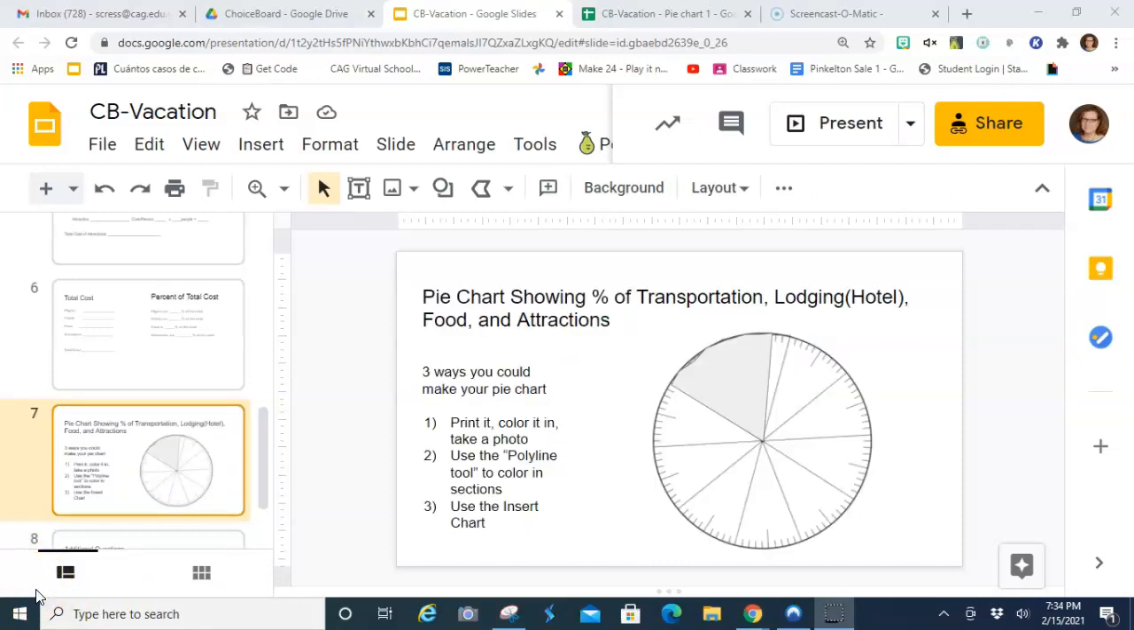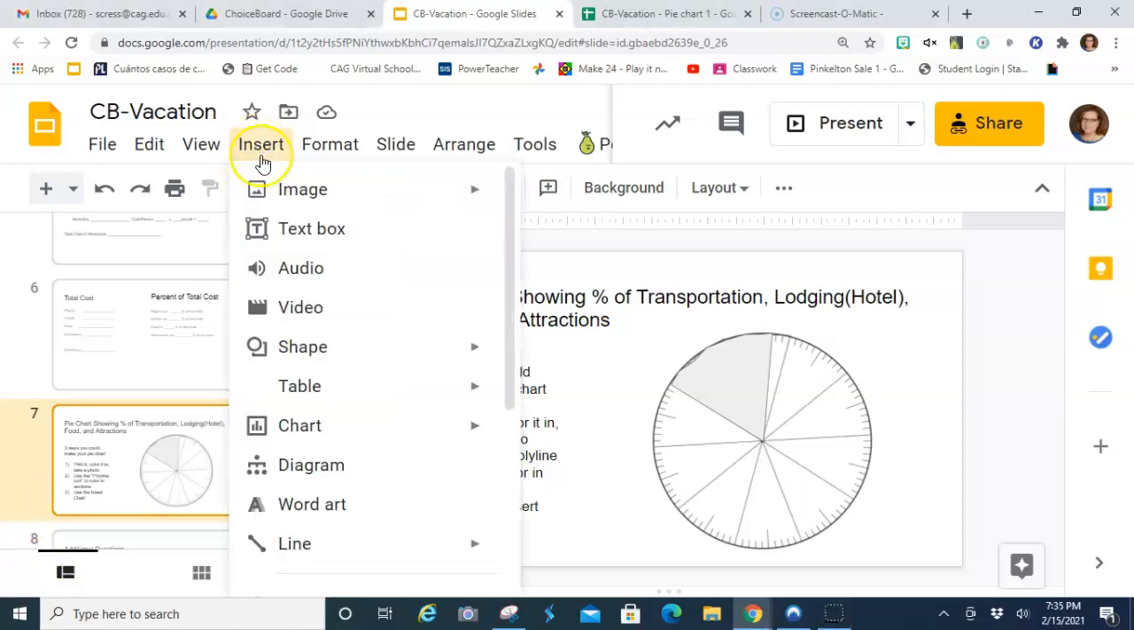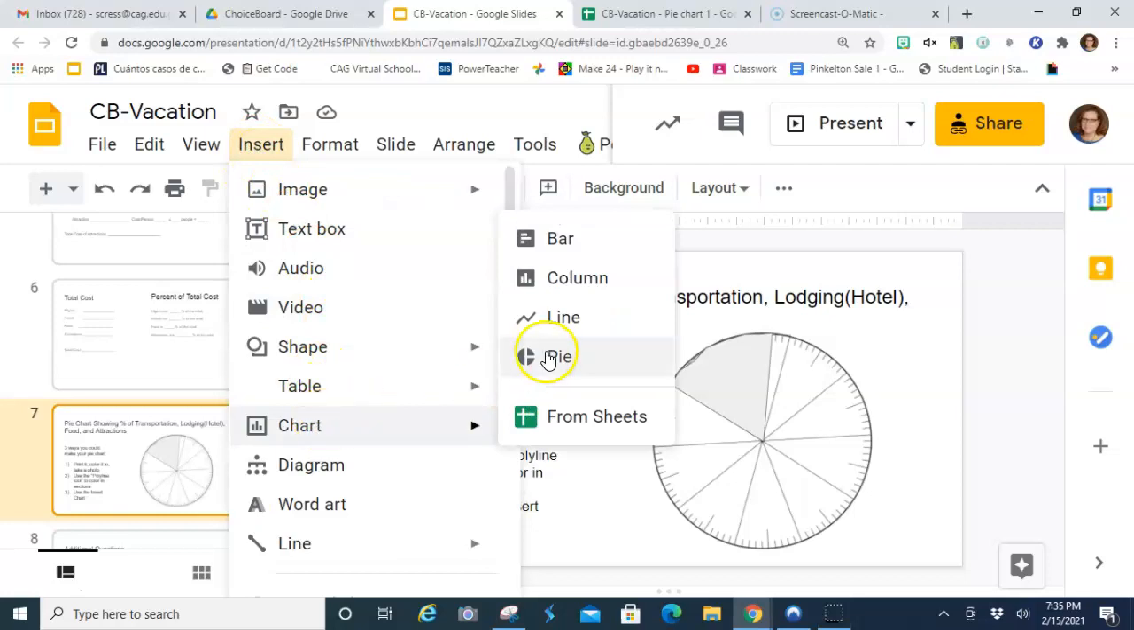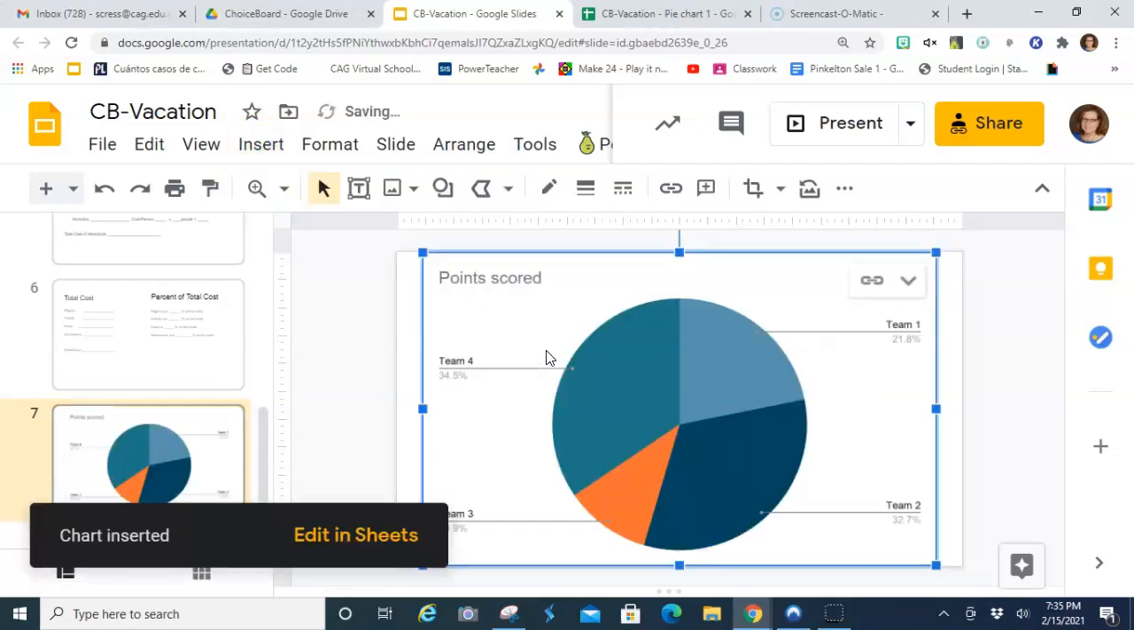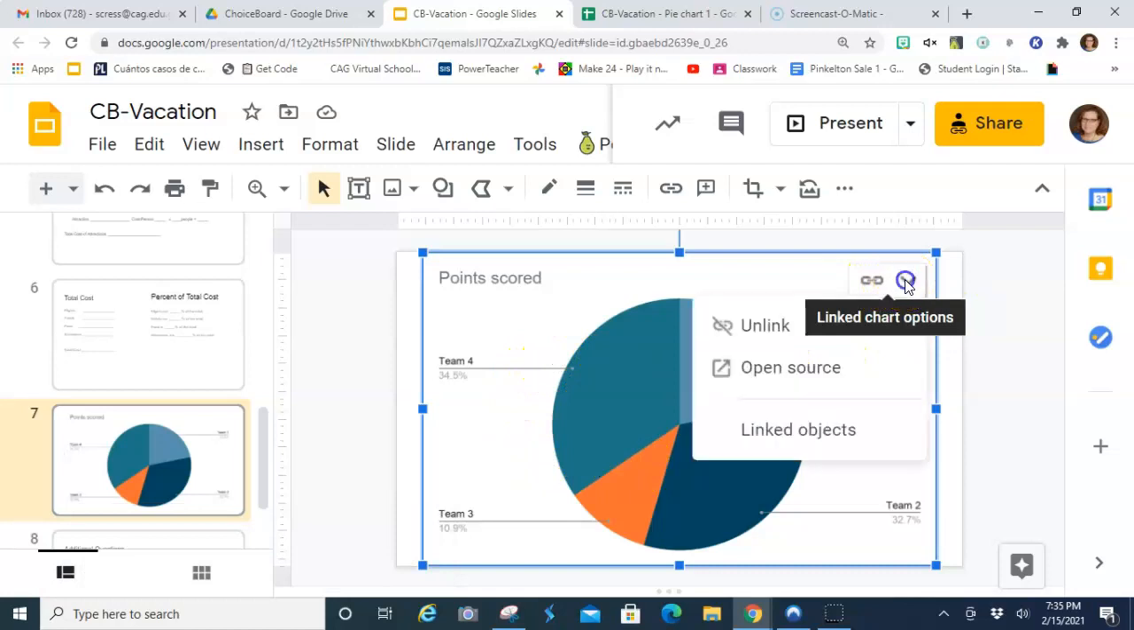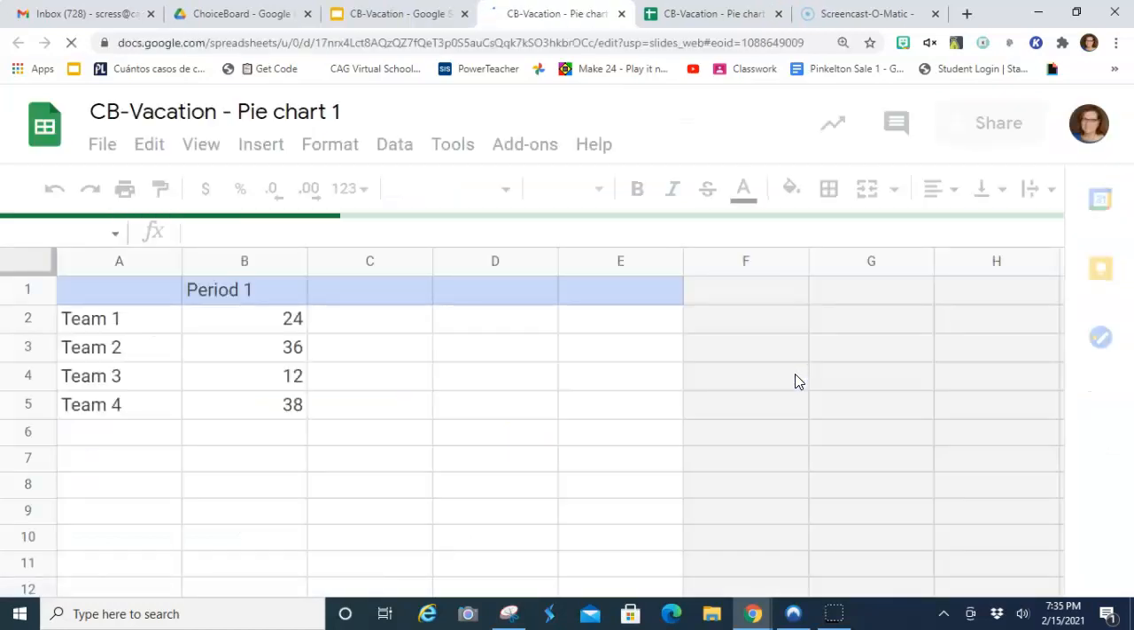The third way that you could do it is to use the tool that comes in Google Slides to make a pie chart. If you go up to Insert, Chart, and pick Pie Chart, it's going to put in a sample chart. Now you can see this says Team 1, Team 2, Team 3, Team 4. I'm going to go up here and go to Open Source. That's where the information's coming from.